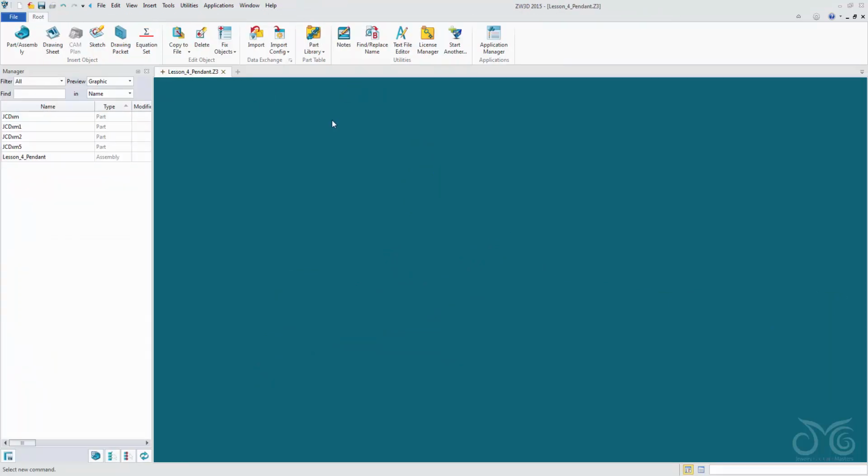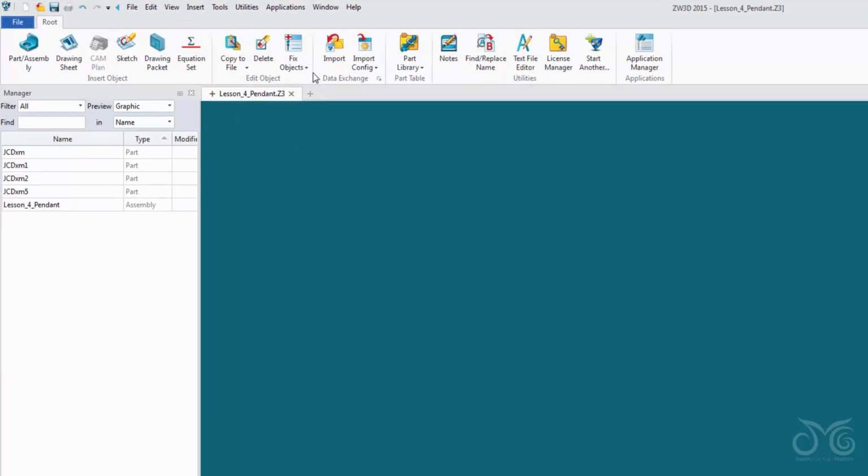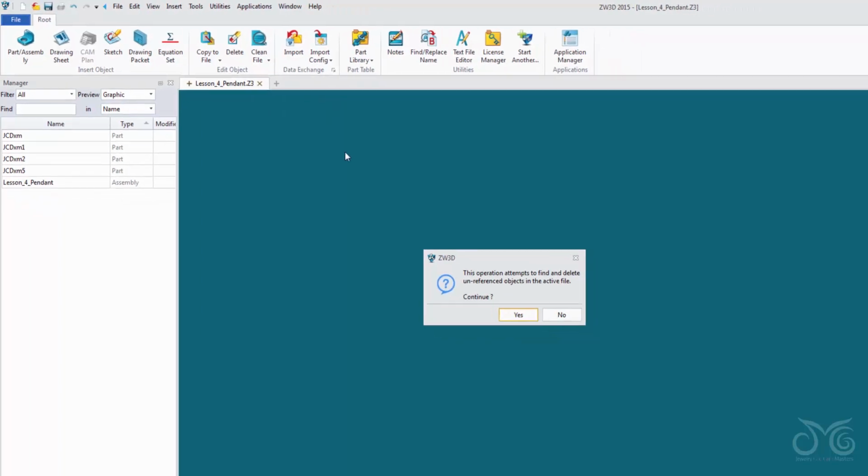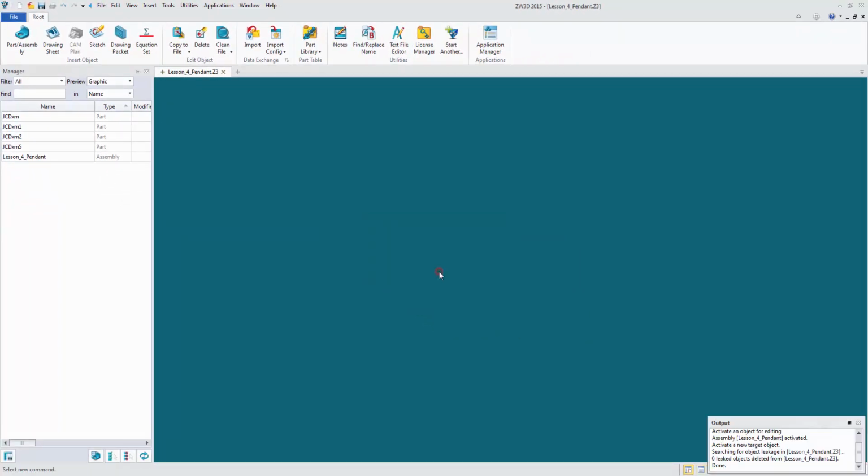If we are experiencing some funny behavior, our first step would be to come into the root environment, our root object, and left click on this icon here, fix objects, to open up the drop down box and navigate to clean file. Left click on this to clean the file. We should see an output in the corner of how that has gone. So that's the first step, cleaning your file.